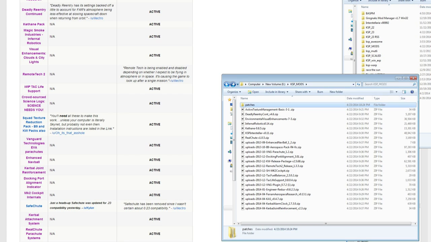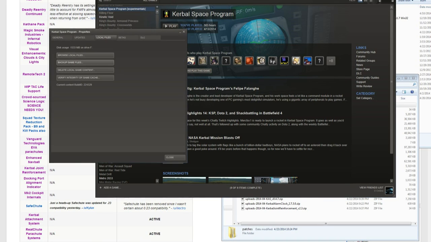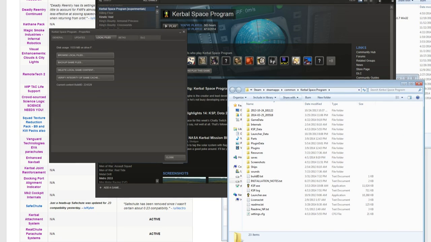Now, if you have the game on Steam, this is what I like to do. I like to go to my Steam folder and make a copy of it. So if I right click on it in the library section, go to properties, then click on this local files tab, browse local files, it takes you to Steam, Steam Apps, Common, Kerbal Space Program, which is the directory where all things Kerbal are installed.